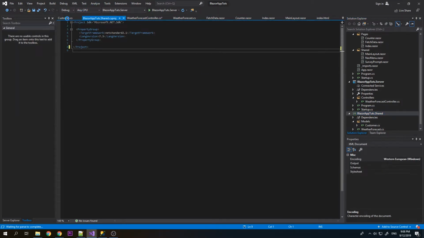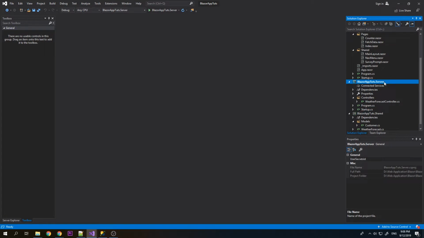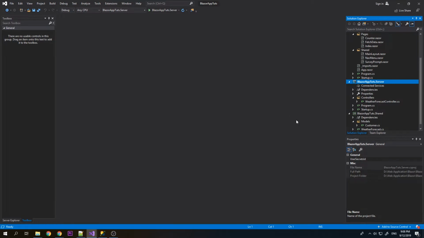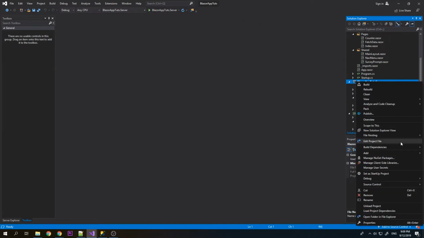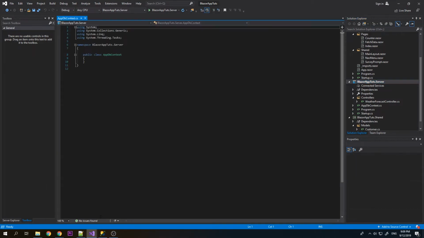Okay, save first. Now we need to modify our server, because from our server we need to create our API that will do the functionality of create, retrieve, edit, and delete data from our table customer. But first we need to make a connection string, which is a DB context. So let's create a class which we will call AppDbContext. That should be DbContext.